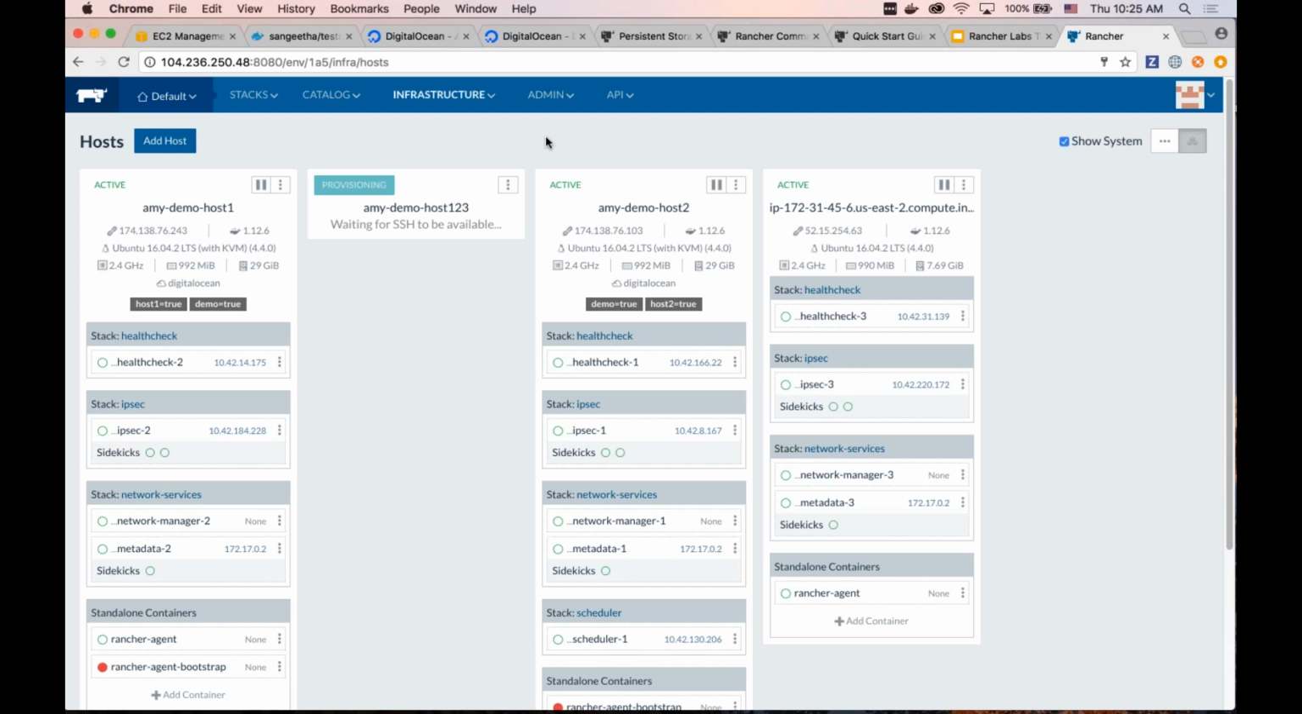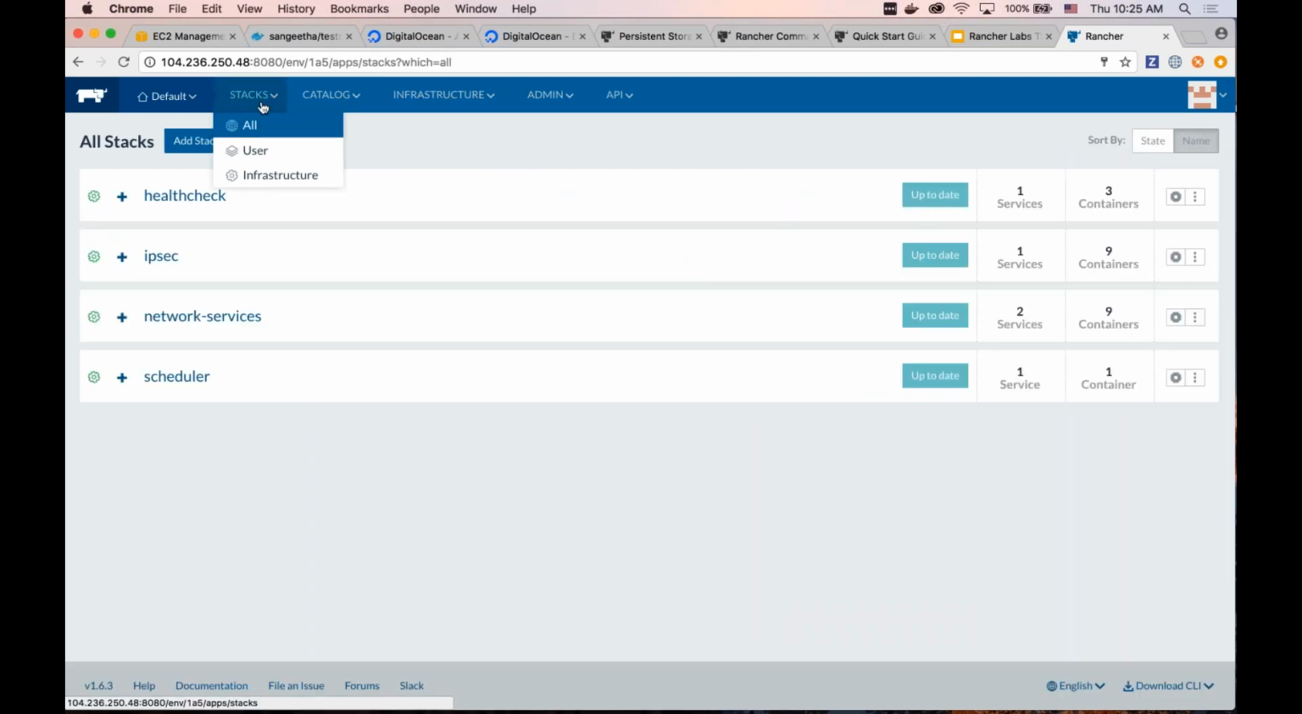Now let's go back to our infrastructure tab and start looking at some of our infrastructure services and some stacks. So I'm going to go under stack and click on all. What all does is it's a combination of user and infrastructure stacks. So I'm going to go ahead and click on infrastructure stacks. So what are infrastructure stacks? Infrastructure stacks are... Oh, sorry.